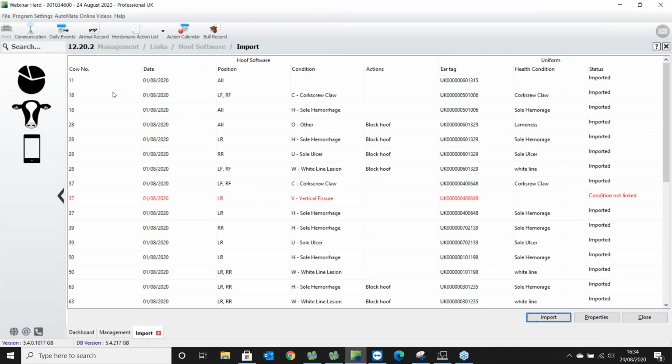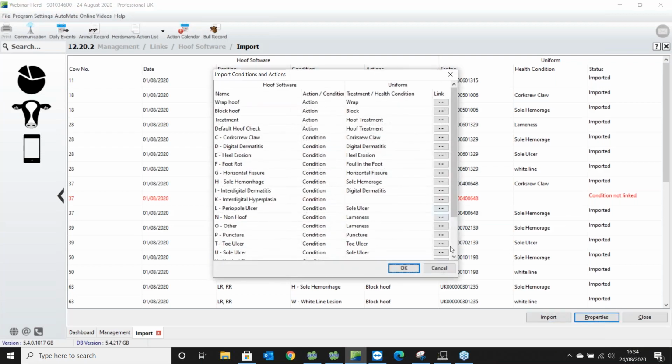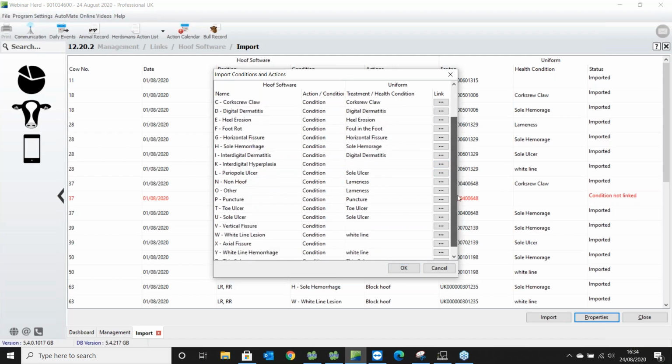As you can see, we've managed to import some of this data, and you've got the cow number, the date that the cow was trimmed, and what foot was trimmed. If a condition was picked up by the hoof trimmer, it's recorded, and you can see any actions and also the animal. When we import it, if you go down to properties, you can link the hoof trimming codes that the foot trimmer has used to the different health conditions in the UNIFORM database.